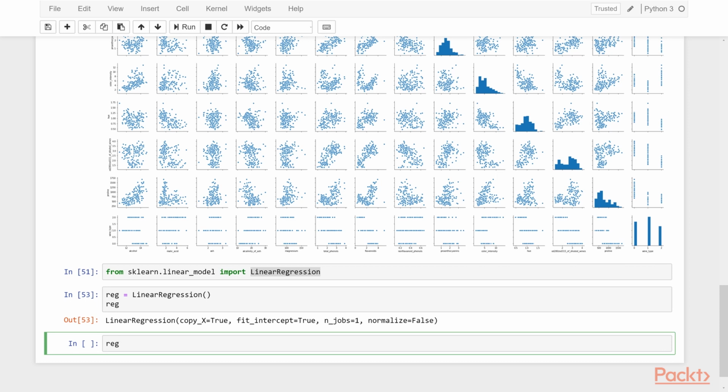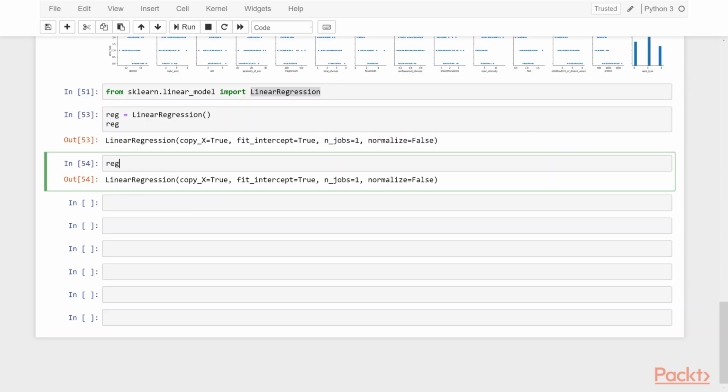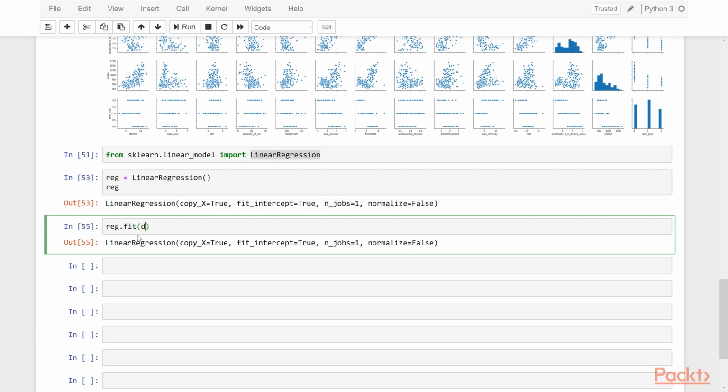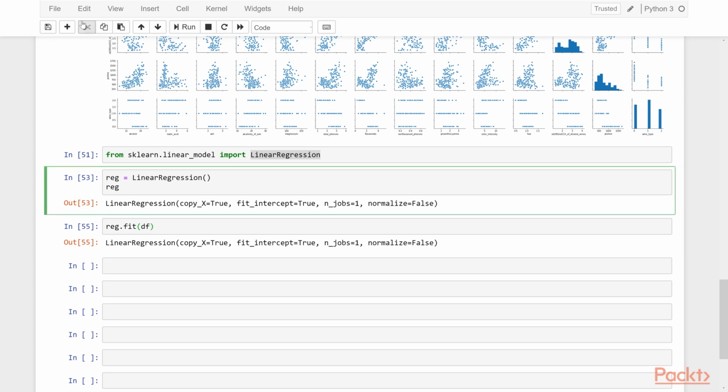We'll be using fit for this, reg.fit. Of course, we can't put df here, right? We have to have two input values for it to be able to do the regression or classification. First is the x and the other one is the y. So we'll create those now.